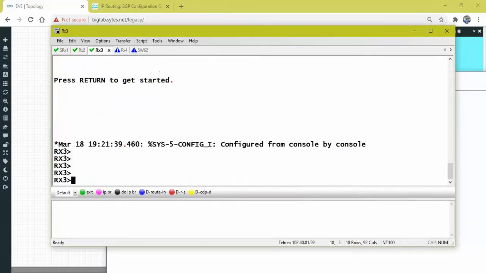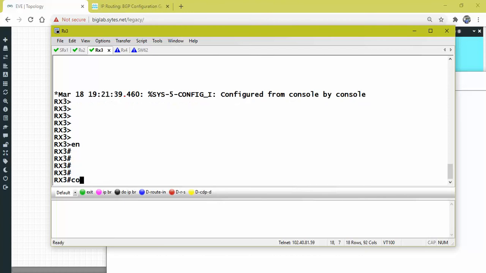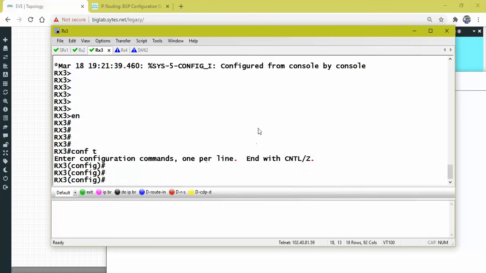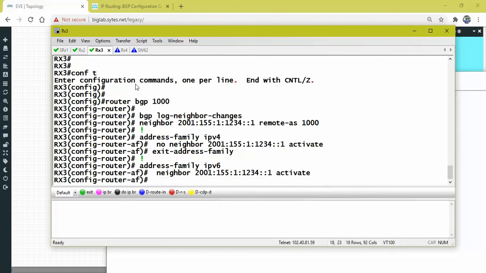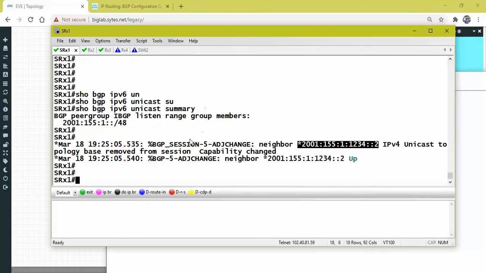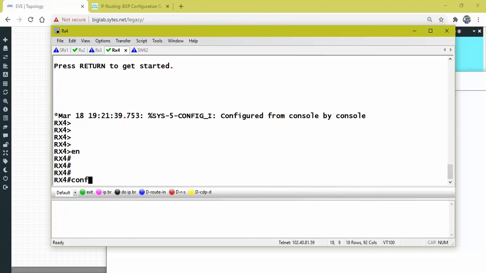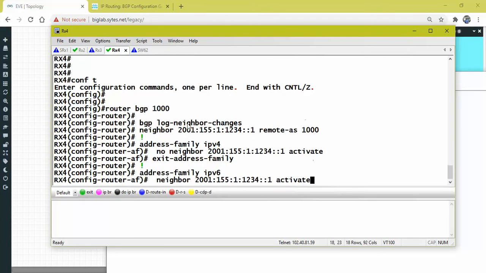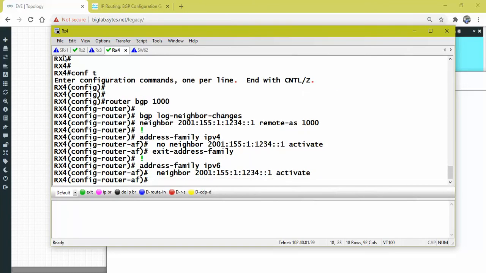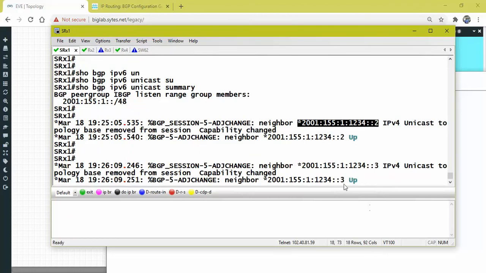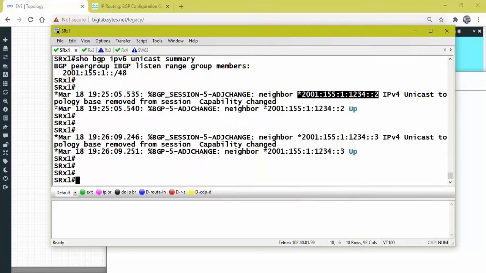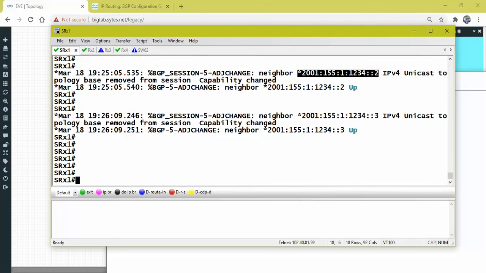RX3, the relationship should happen dynamically. So we'll do 4 again. Conf T. Now we have 3, we have 2, and we should have 4 by now.